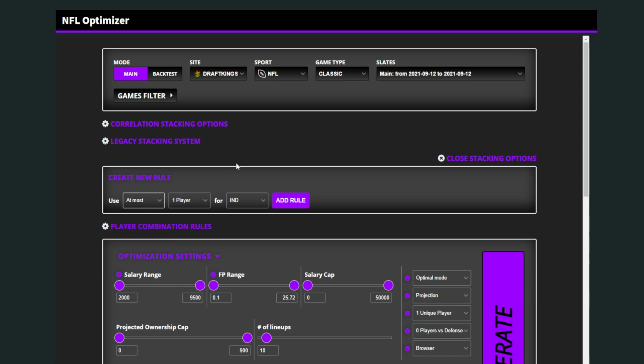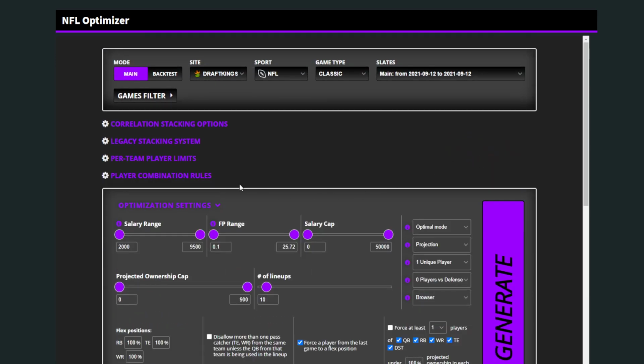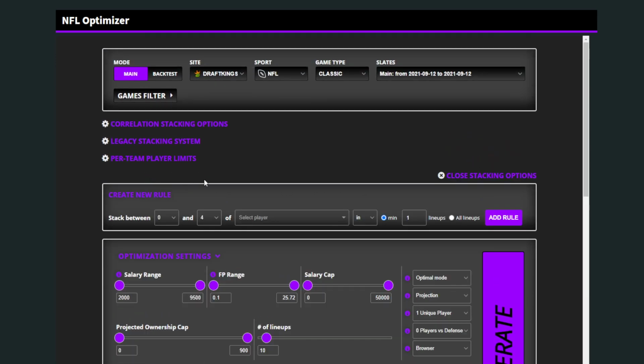So a cool way to not only say you want to cap certain teams, but you can also say I want a minimum exposure to some teams right there. Then we have the player combination rules. This one, the way I think I'm going to use it the most, is more like correlation outside of quarterback stacks.